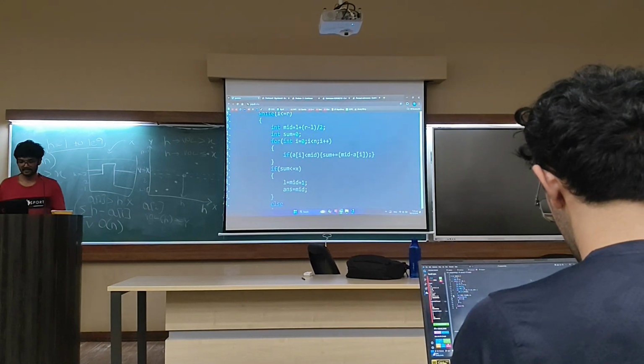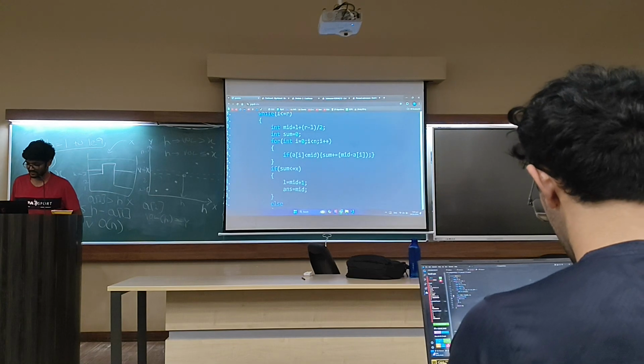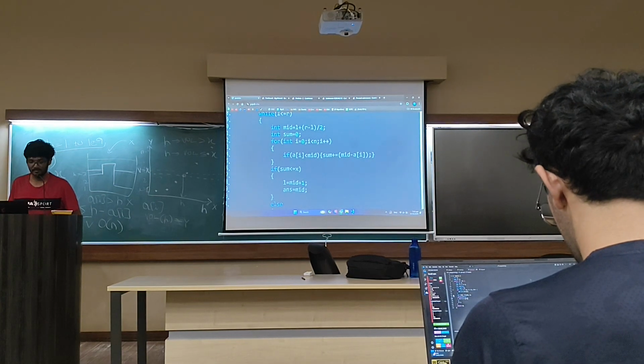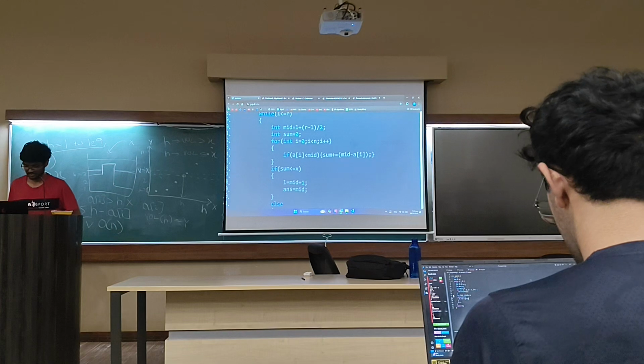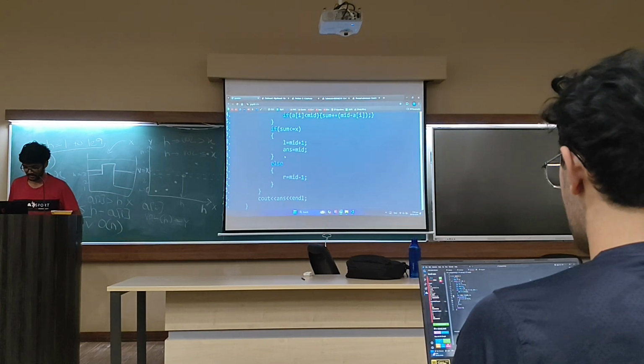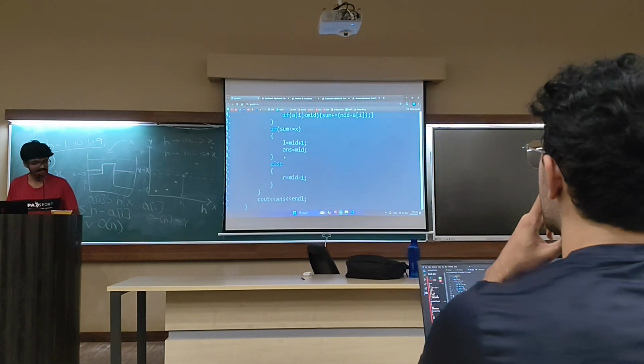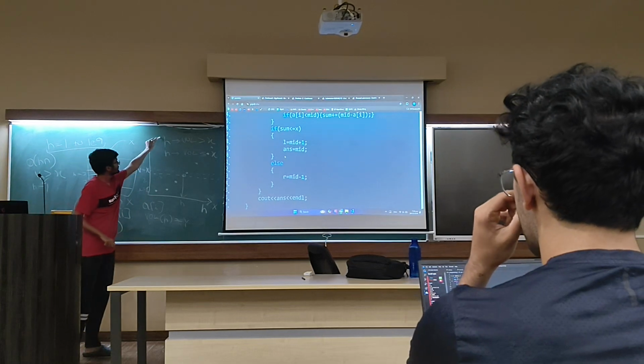If ai is greater than h, we don't do anything. If it's less than h, we add the difference. This sum is the amount of water which we need. Now this condition, this is what we talked about.